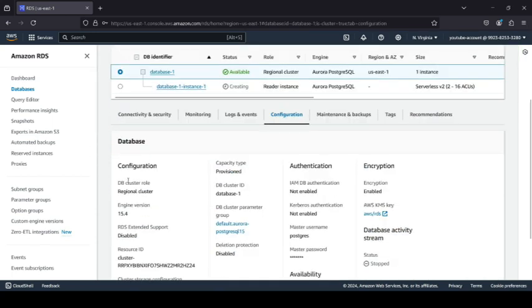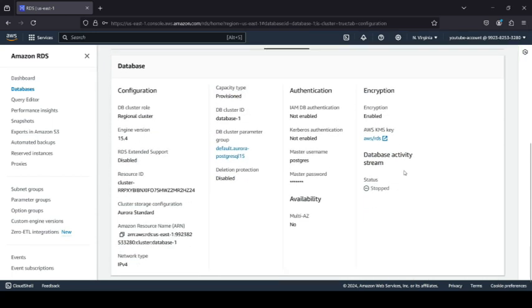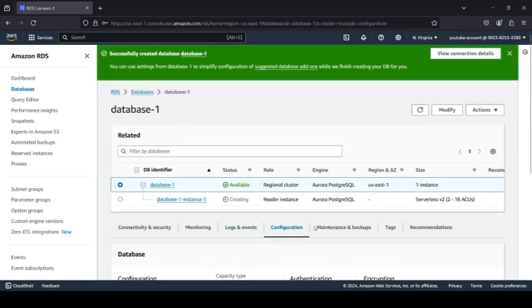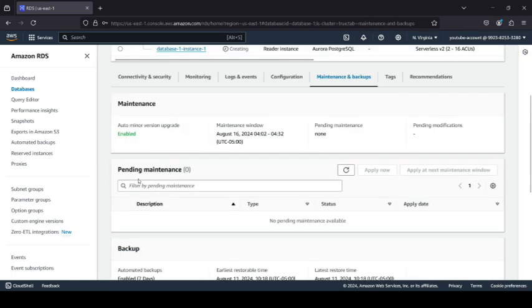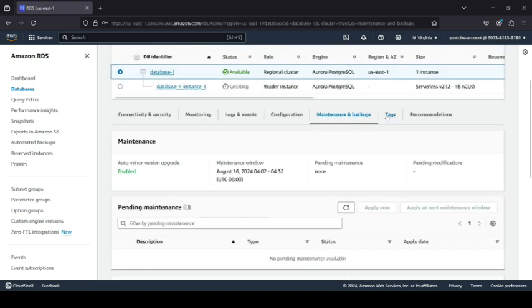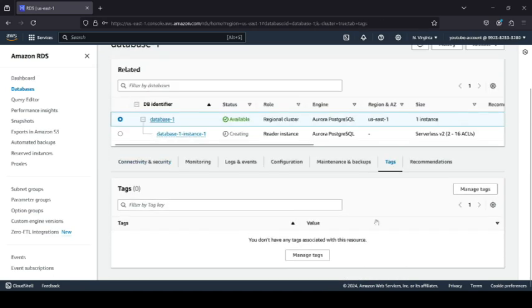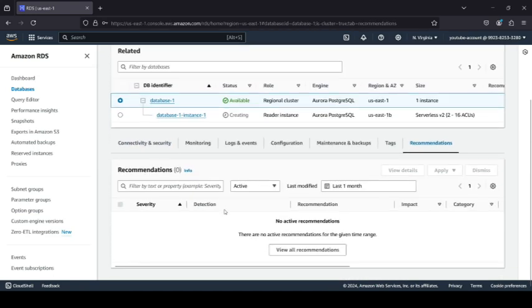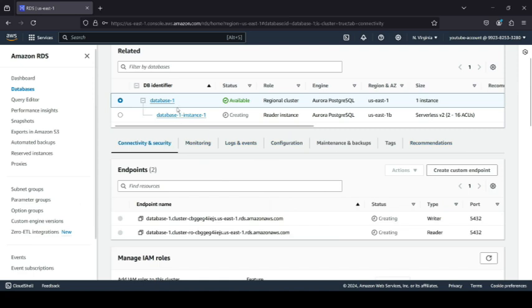You can go to configurations. You can view all of your configurations right over here. You can do your maintenance and backup related stuff. Your tags, of course, we haven't provided any tags, but if you want to, you can. And any recommendations that AWS wants to provide will be available right over here.